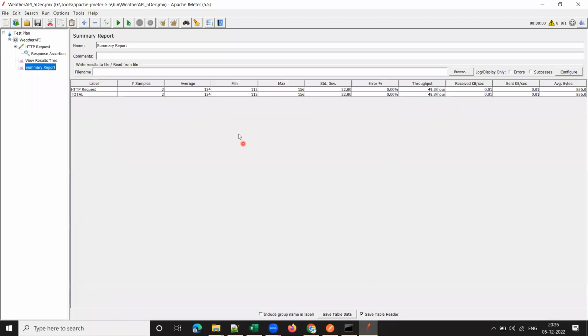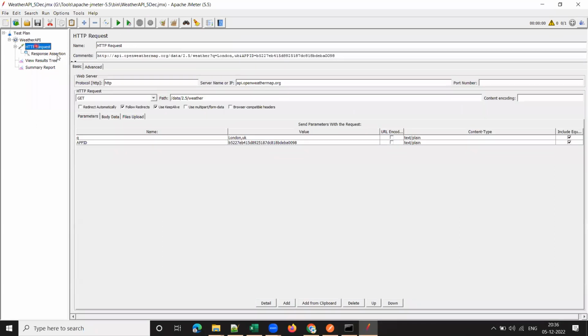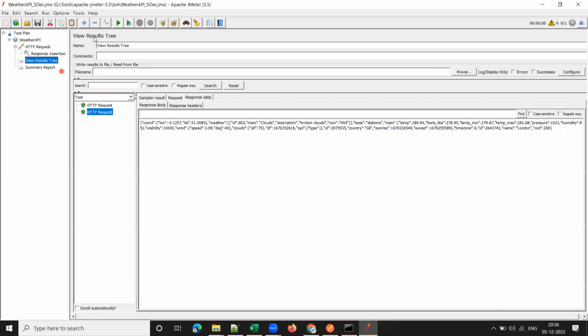Yes. What is the response time? It took 134 milliseconds. This API took 134 milliseconds as the average. That is the average response time. Now, if you want to do performance testing for this API with 100 users, and all those 100 users should ramp up in 100 seconds, give the thread properties: number of threads as 100, ramp-up period as 100, and replay the script.